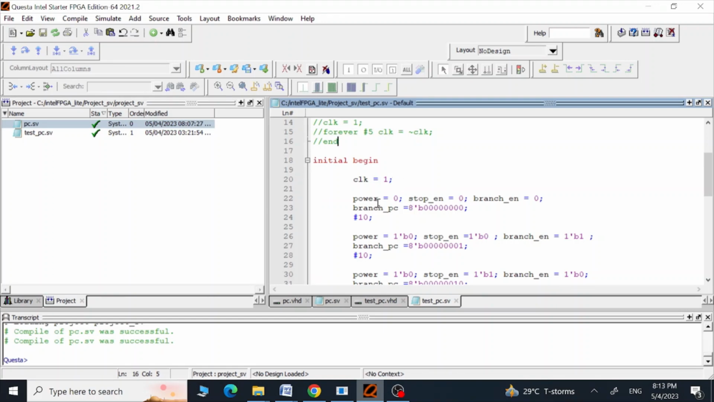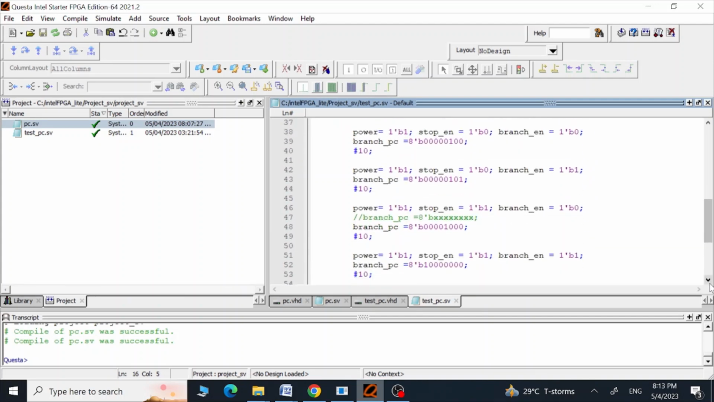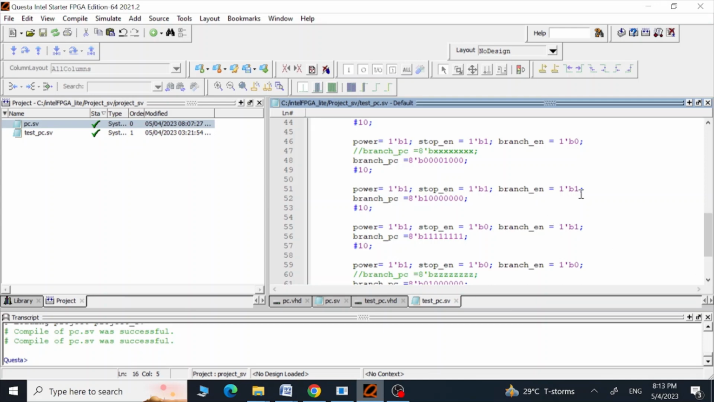After that, power is equal to 0, stop enable is equal to 0, branch enable is equal to 0. In this case, for branch PC we can give a value. Then next we make power equal to 0, stop enable equal to 0, branch enable equal to 1. Let's see what is the case. This way we can try all the 8 combinations. For example, here we have branch enable equal to 1, stop enable equal to 1, power equal to 1. What is going to happen at this PC address, the branch address?